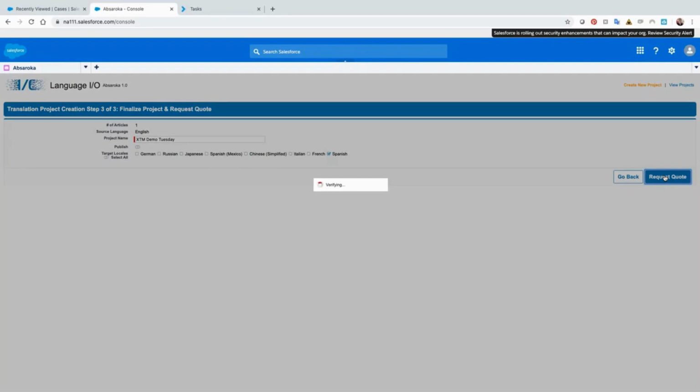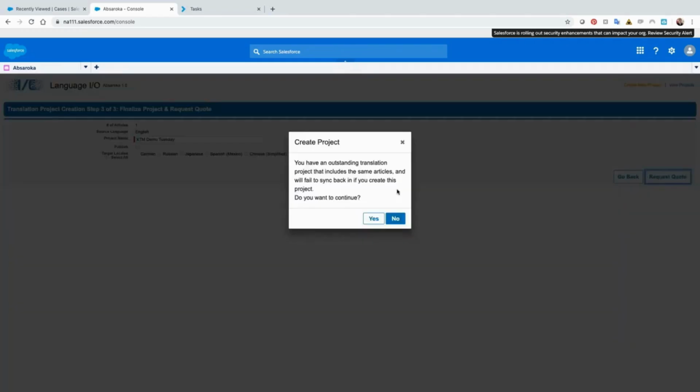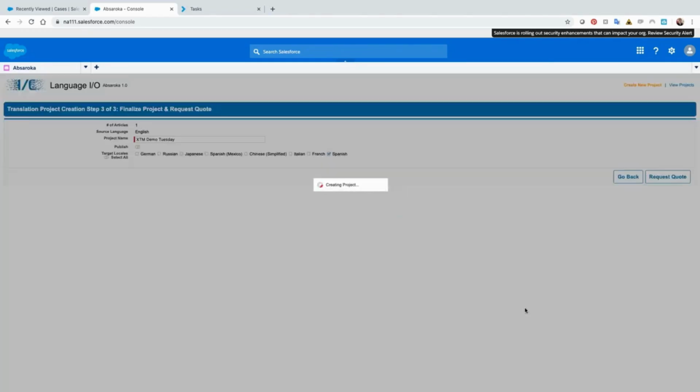And what happens at this step is the content, and we will just say yes, is pulled from Salesforce, passed through Language IO where some processing occurs, and via API pushed into XTM. It's going to trigger the project templates that we've set up for you during the onboarding process. And that template in XTM will dictate whether the linguist immediately starts working on the project or whether a project manager assigns linguists. There's a lot that occurs.